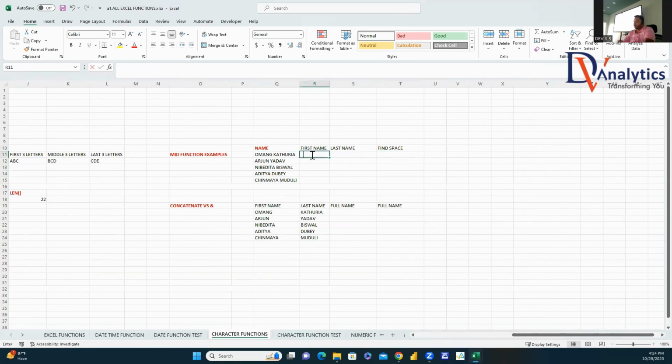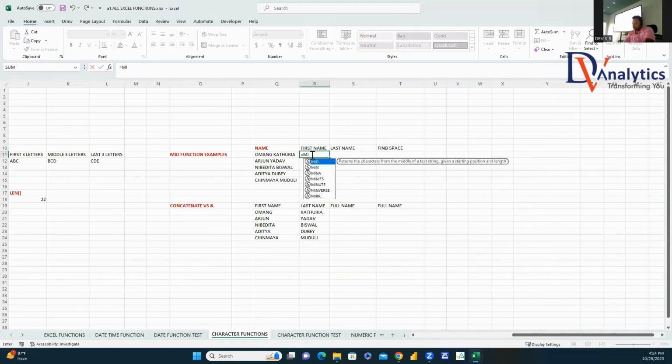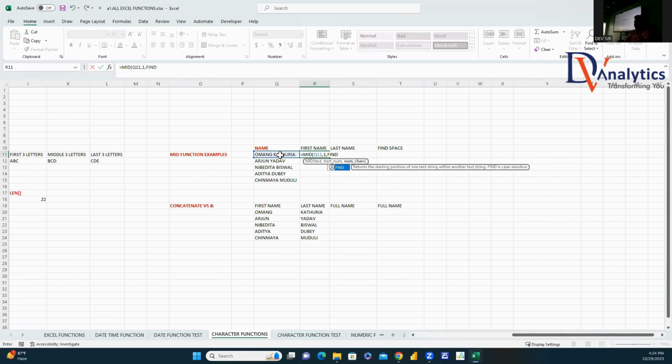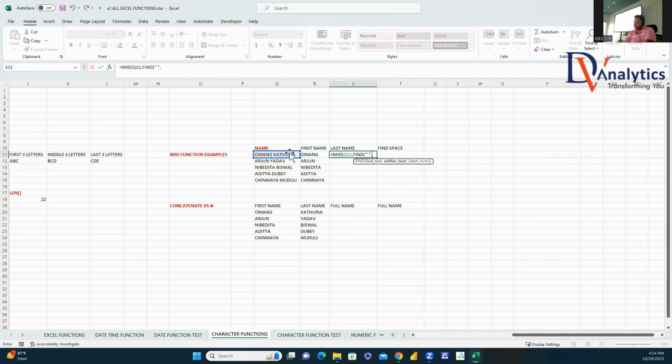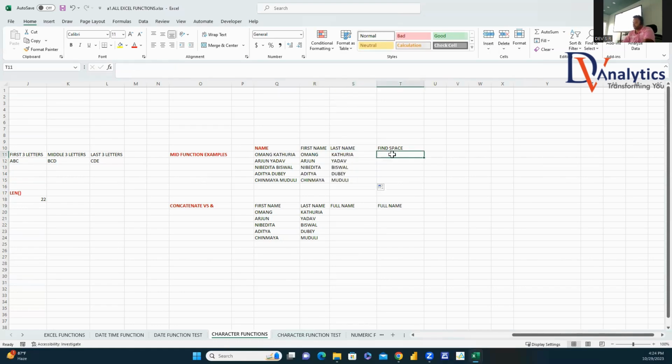Now we'll do something here. In this name, how to get the first name? I will use the MID function of this text, starting from 1, to find the position of space within this, minus 1. These many characters you want to read. Yes or no? If you want the last name, what will you do here? MID of this value. You will say FIND of what? Space. Wherever the space is coming, from there you want to read, let's say, 20 characters. You can read this. How to find the position of space? You write FIND space within what? This text. Does it make sense to all of you?